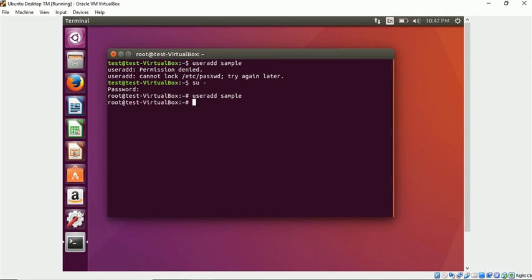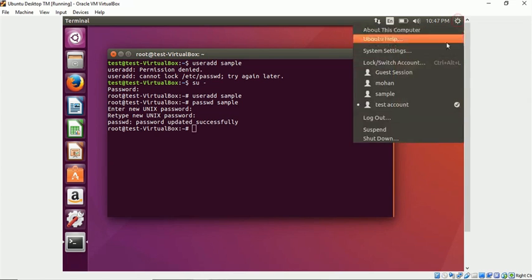Okay, after adding the user, if you want to set the password for the user, we discussed that in our previous video itself. passwd sample, the password for the sample user. Now it's asking for the new password. Okay, yeah, now you have successfully added a user into Linux. You can see over here, sample is there.